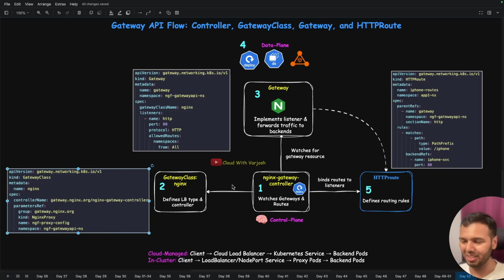Now, what happens is Varun walks into this cluster and creates a Gateway resource. As soon as the controller sees that there is a Gateway resource, it will see, okay, the GatewayClass name is nginx. Where is nginx? The nginx GatewayClass is here. Oh, I am the controller who is responsible for this GatewayClass. So let me do something about it. Let me create a data plane.